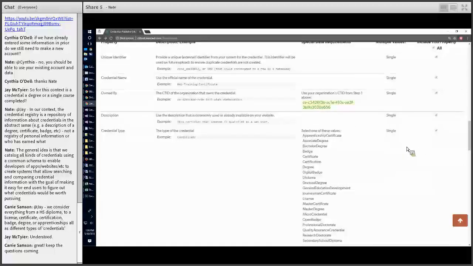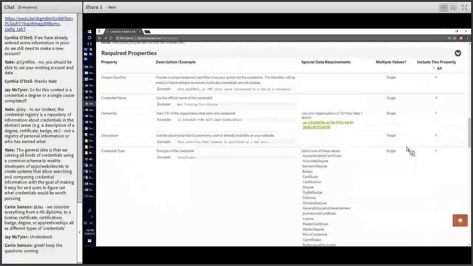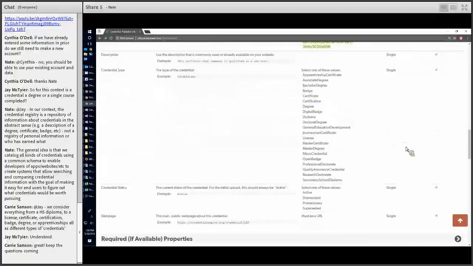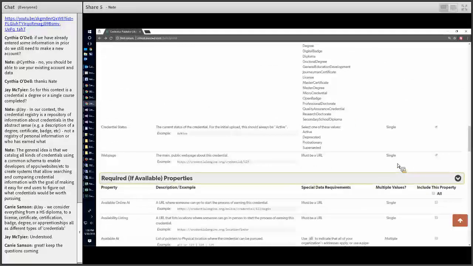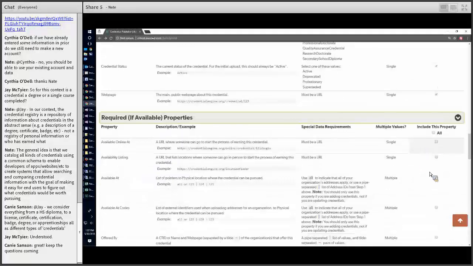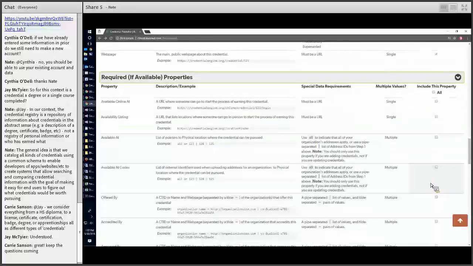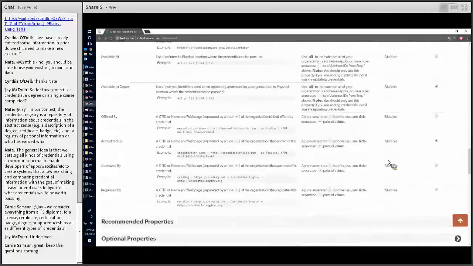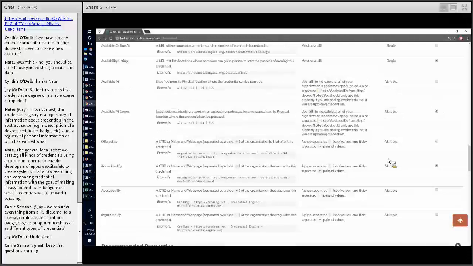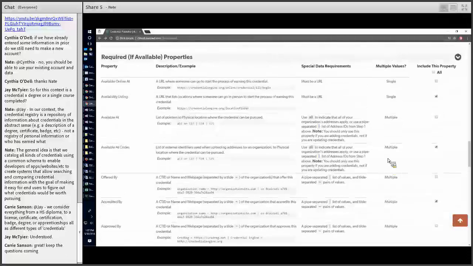But the great news is now you can mix and match. So let's say there's things that are required if available that you just don't have or aren't applicable. There's nothing to stop you from picking other properties. So it's whatever is relevant. And again, it's not an all or none. So you don't have to have that for every single credential. You just want to have those columns available to the credentials where they're pertinent. So it's not an all or none. You can pick and choose from any of those sections.